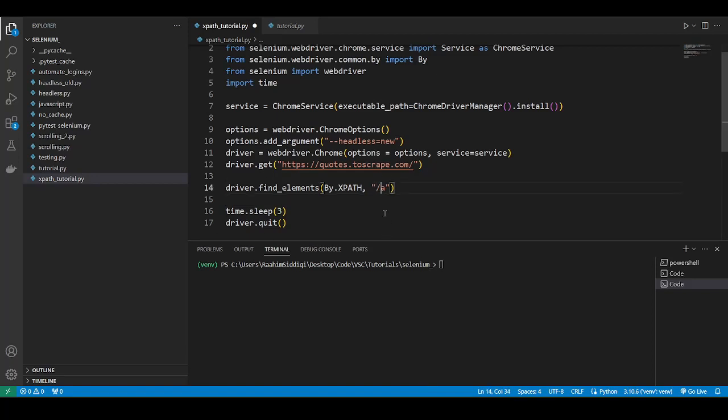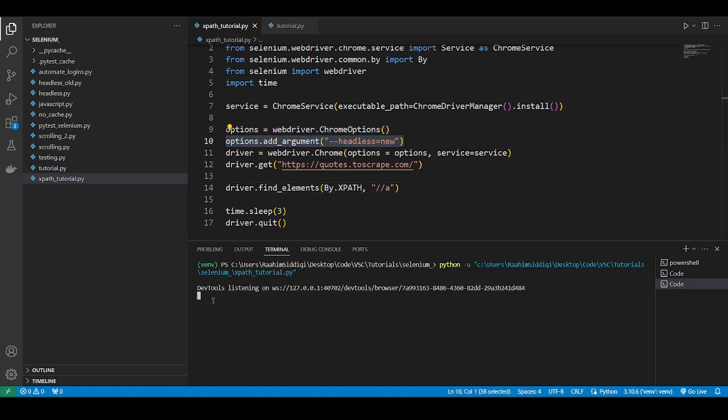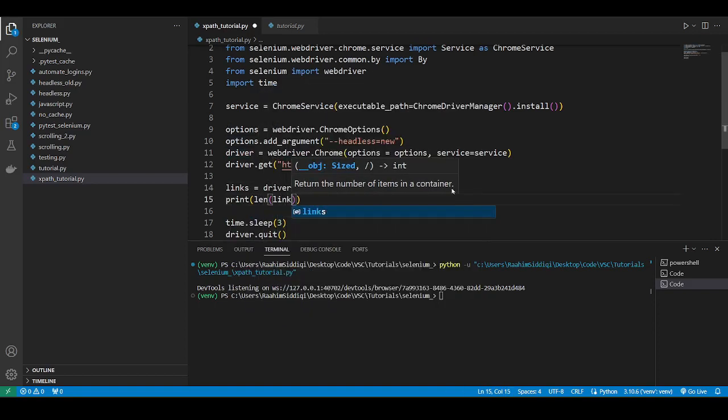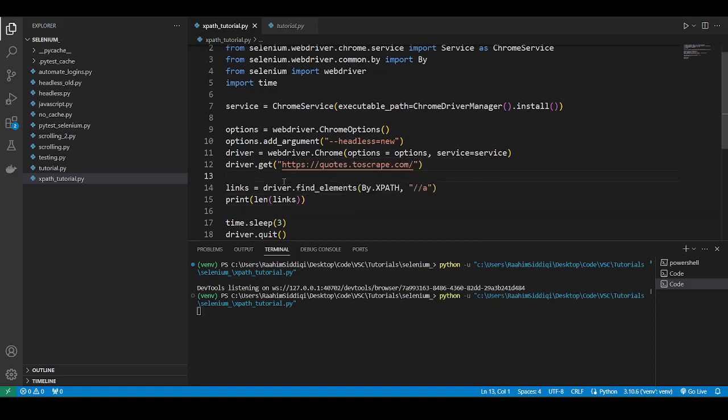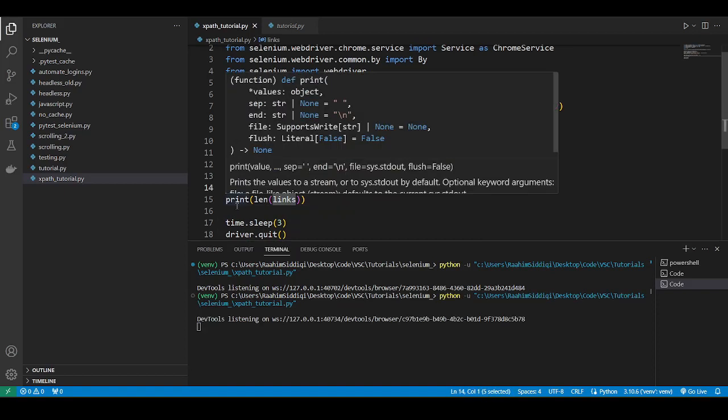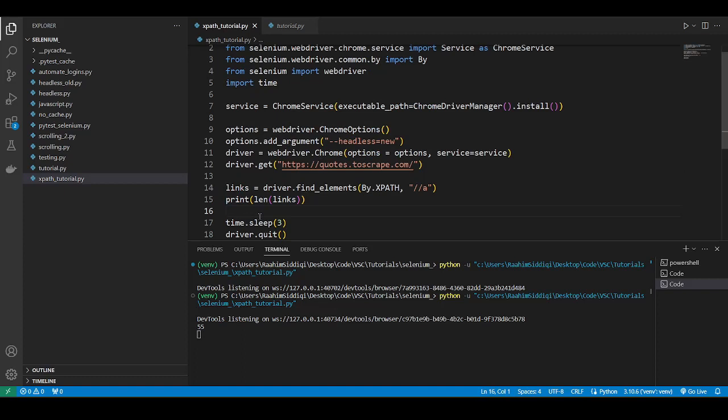I'm gonna do double slash first, and we'll do a recursive search throughout the document. And you won't see any browser pop up because we're using headless mode, so this will be over quickly, or at least faster than usual. Sorry, I forgot to print out anything, so we'll do links is equal to that, then we'll print out the length of the links, and over here will be stored the list of web elements.